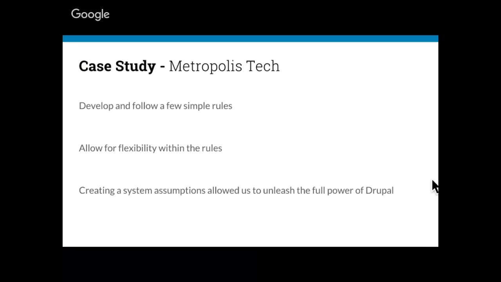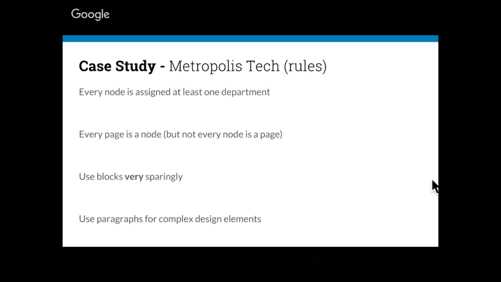And what we're really talking about is creating a system of assumptions. So if you can start to make assumptions about the way content will be formatted, or the way it'll be structured, or where it'll live, you can start to really unleash the full power of Drupal by customizations built off of those assumptions and rules. So here are the rules that we came up with for this Metropolis solution. I think it's sort of good rules of thumb for any Drupal site, but again, especially for large, complex sites with many sort of subsections or organizations.